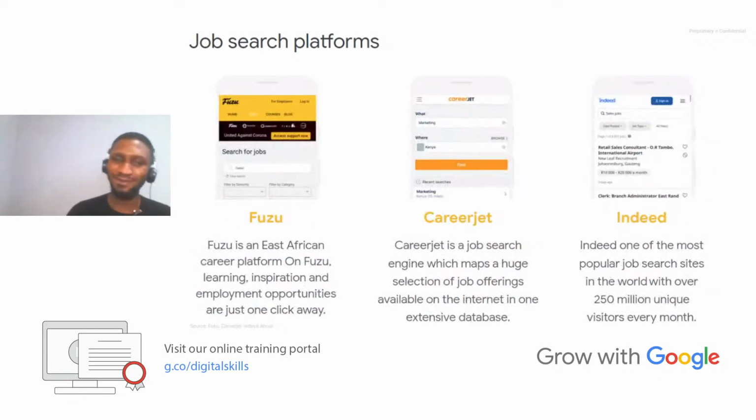So, more job search platforms. We have Fuzu, which is in East Africa. We have CareerJet. We have Indeed also, which I would say is indeed amazing. Indeed is a worldwide job platform, and it has over 250 million unique visitors every month. Lots of people are using this. CareerJet is also right there. Fuzu is very popular in East Africa. If you're joining from East Africa, or you're schooling at the University of Venda and you're from East Africa, heading back to maybe Kenya after schooling, this is a job search platform you could also leverage.